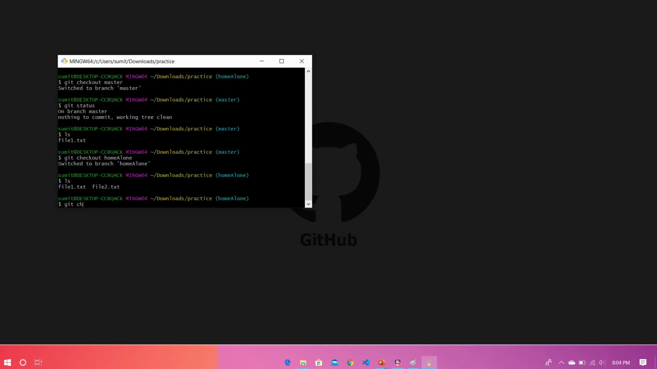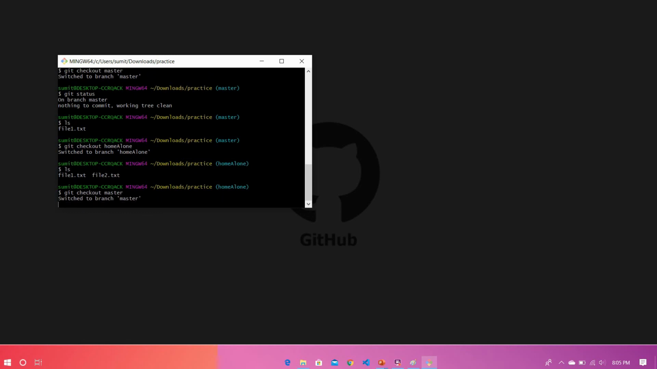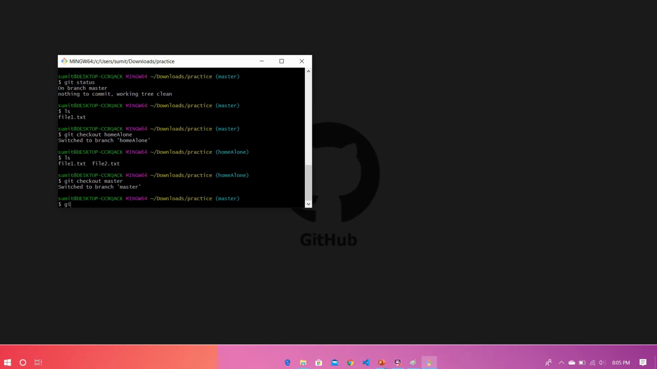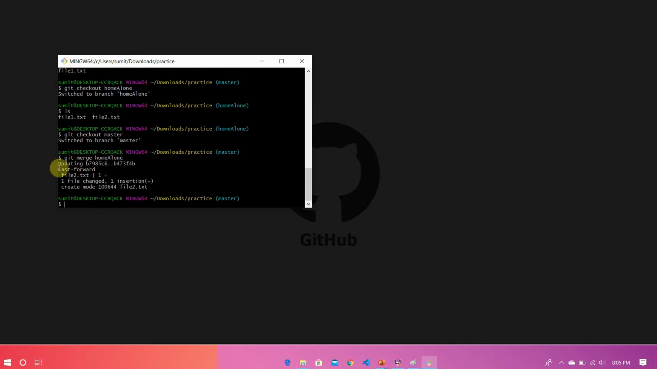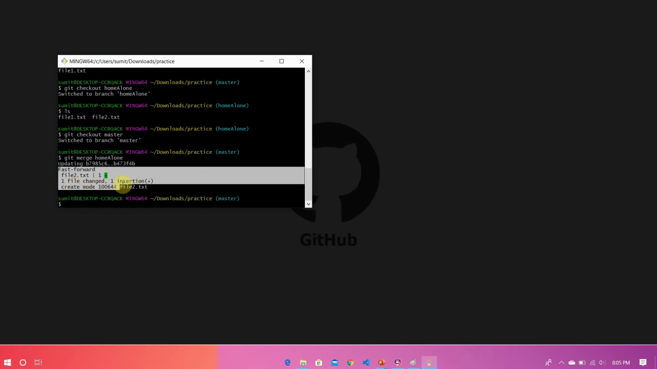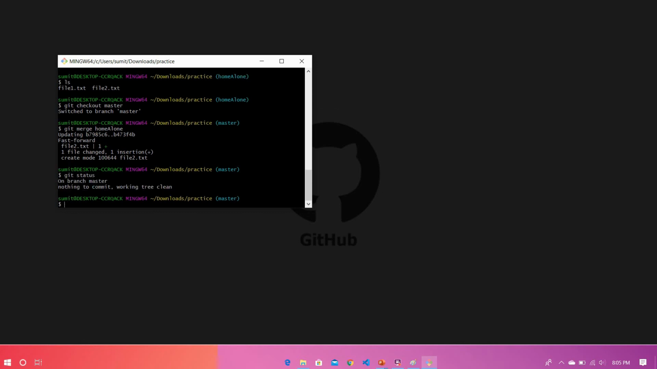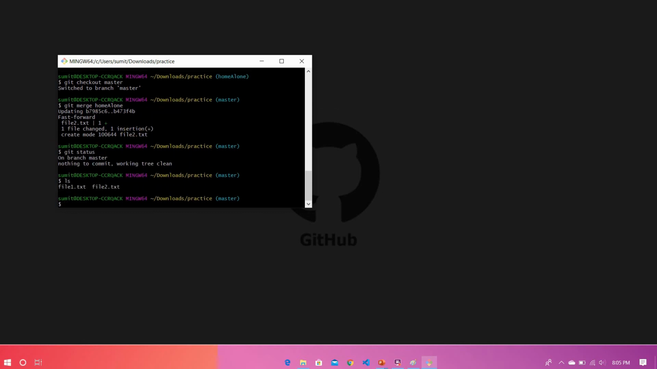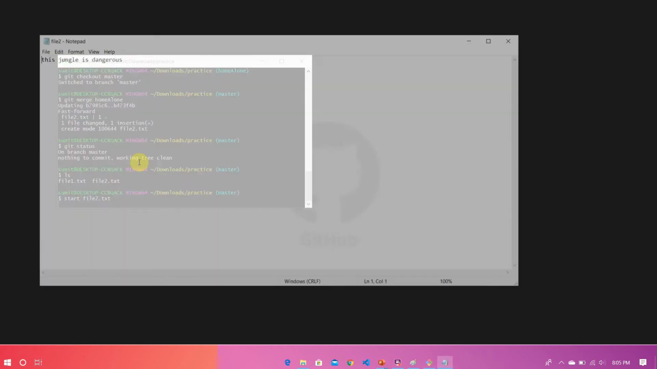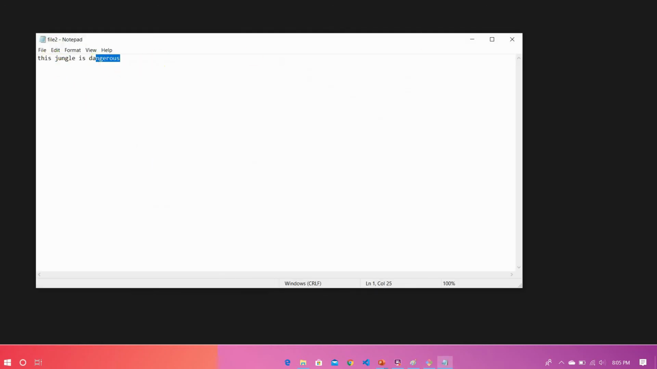So git checkout master. And now I have to merge it, so I will add git merge home alone. See, the fast-forward: file2.txt, one file is changed and a insertion is created. So now we can check by git status on the master branch, nothing to commit, but the ls shows file1.txt and file2.txt. If we cat file2.txt, we can see the saved line.